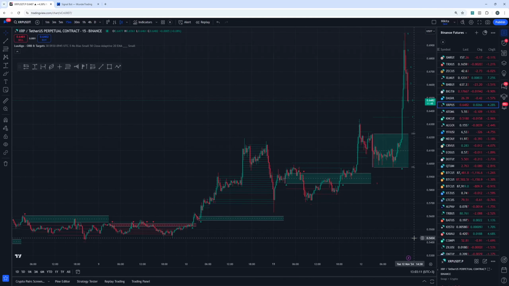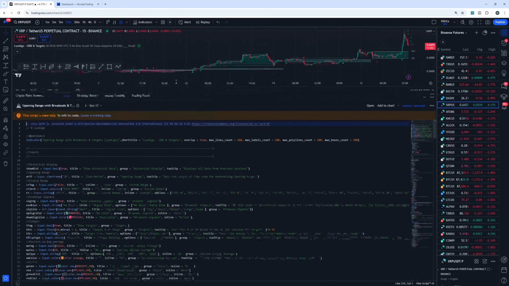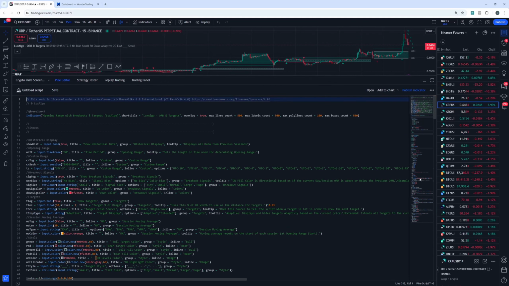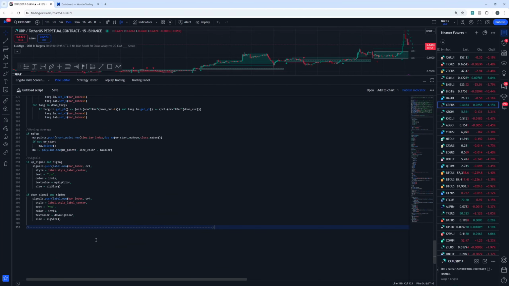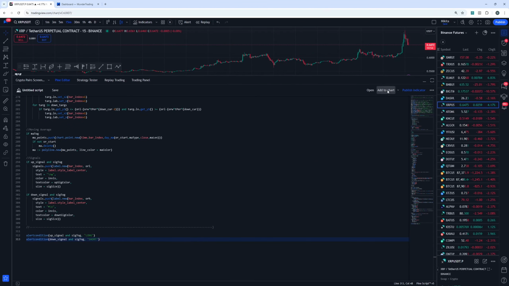To automate the indicator, we need to make a few changes to our code and add commands that will allow us to send alerts. To do this, we'll use the alert condition function. We need to add it to the code and specify the condition we will use to display alerts, as well as a name for this alert.